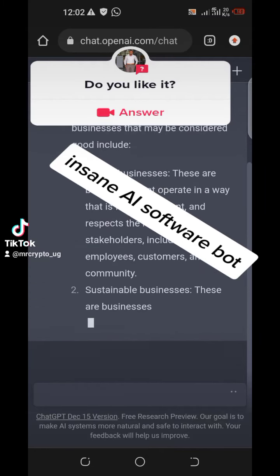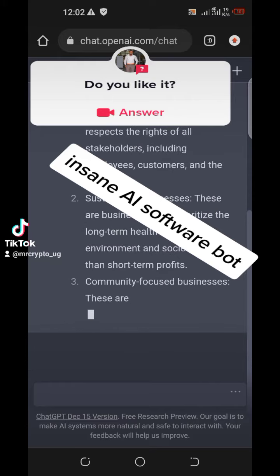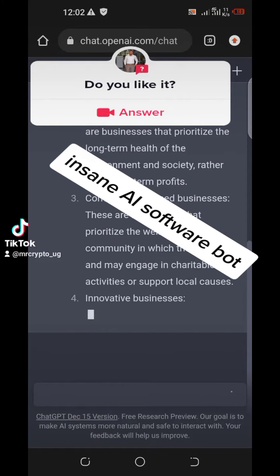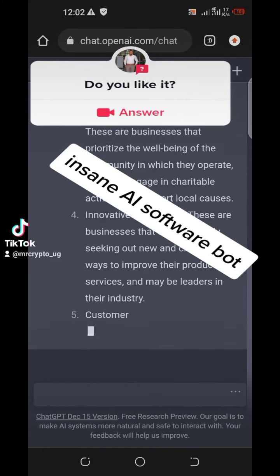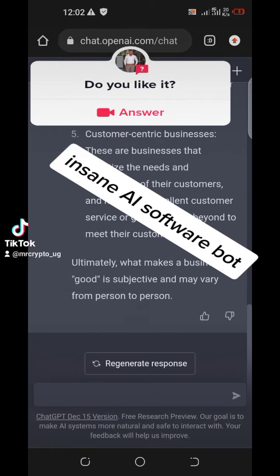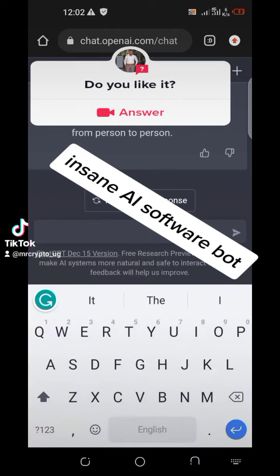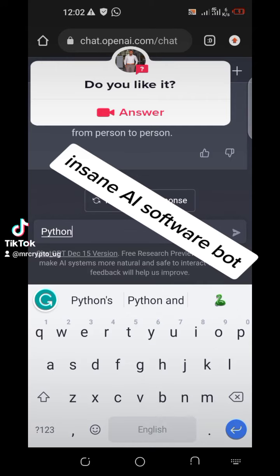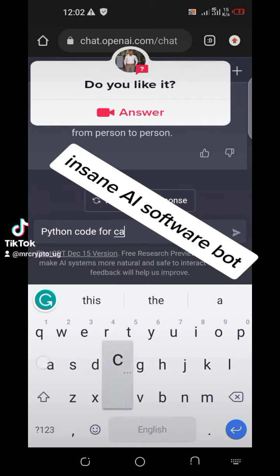Look at what it does. It can write good essays. You can ask anything. Even if you're asking for code, programming code, this bot can literally do anything. This is a good bot. This is good software. I like it. For example, if I want to say Python code for a calculator.